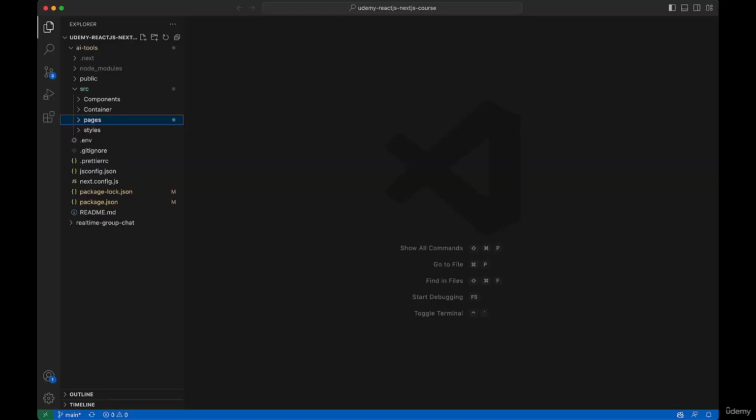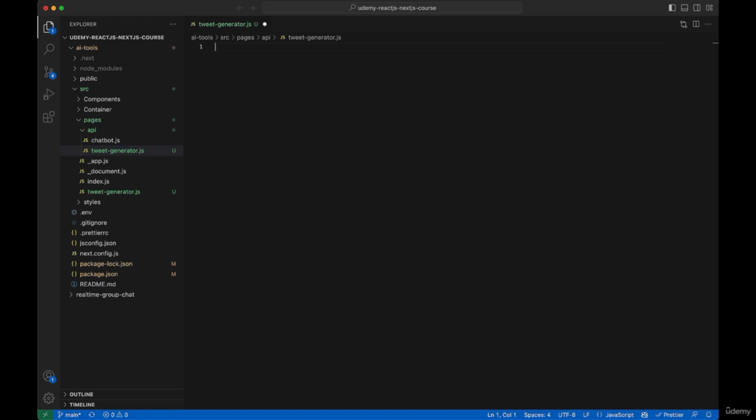Since we have our UI ready for the tweet generator, we will now create the API for it. Let's go to pages, and inside pages go to API, and just where we have the chatbot, create another file and let's call it tweet generator. Inside this file we will now create our handler, and it would be an async handler.